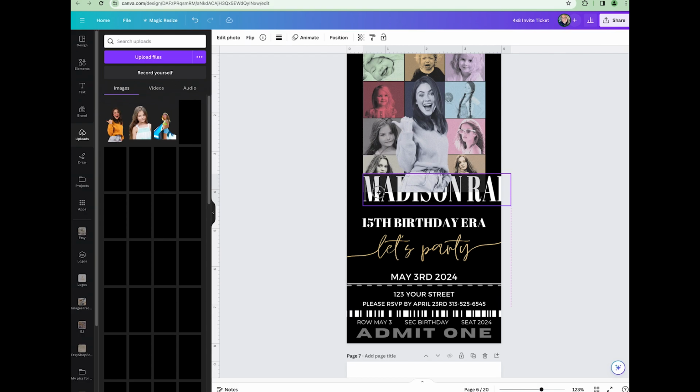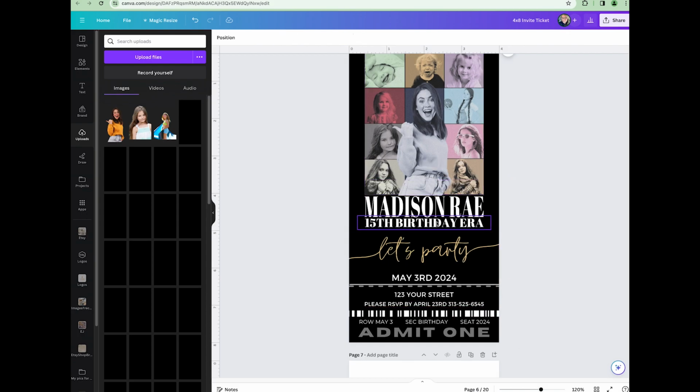A really easy way to do that is actually to work on it in the box, kind of. So the box is your guides. So we've got Madison Ray down there, and then here you're going to change your text to whatever you want.